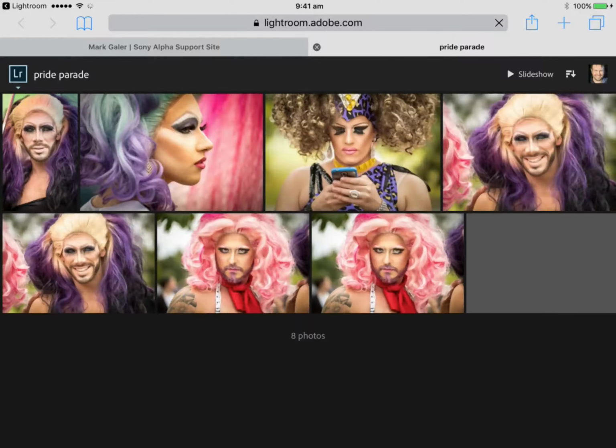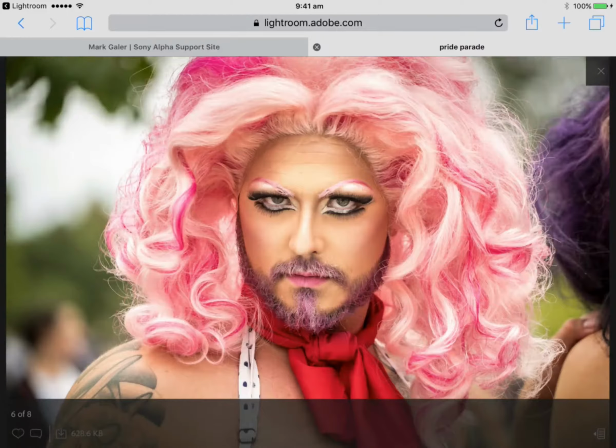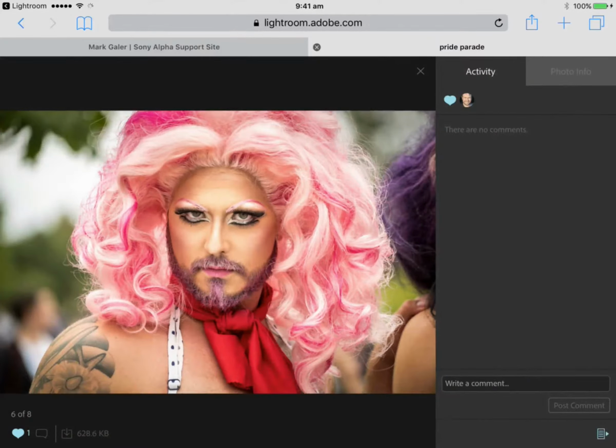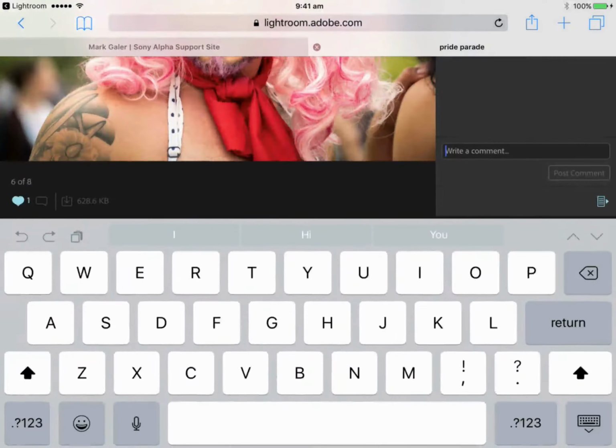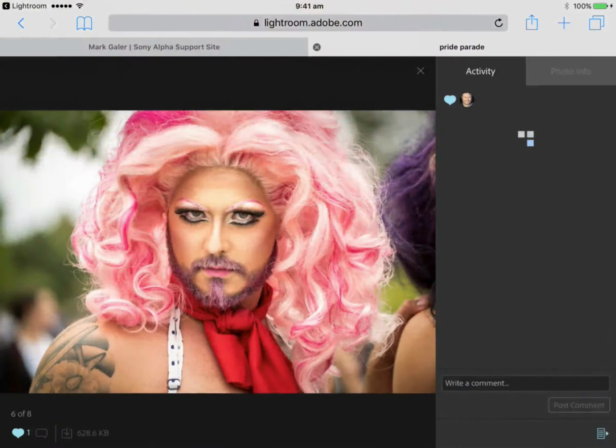Okay, now you will be given an option to sign into these web pages if you're a Creative Cloud member. And if you are a Creative Cloud member, one of the advantages that you get when you're looking at these images is you can like an image. I'll just tap that little heart at the bottom, and I can also tap a comment, and so I can write in here colorful, and then just hit the return enter key to submit that.